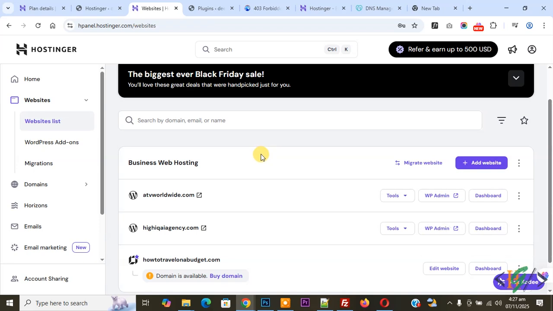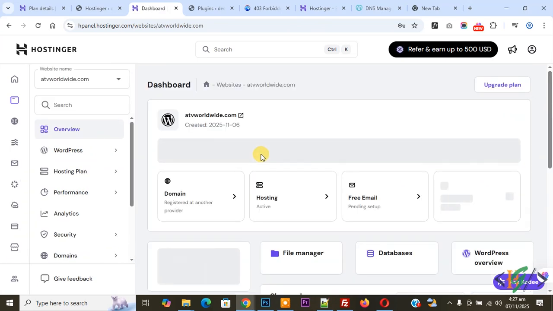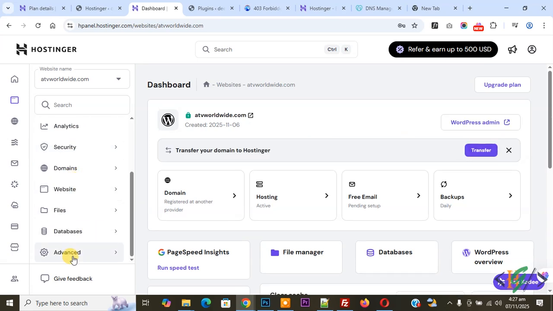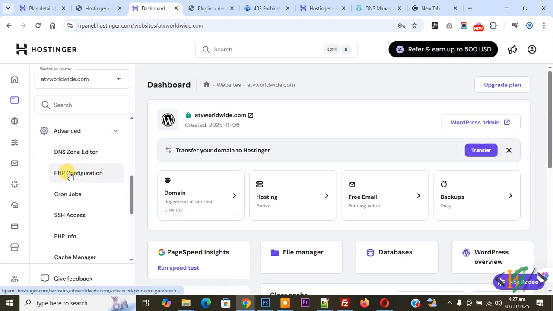So we are in the website list. This is our WordPress website. Now you see the dashboard, so click on it. We are going to change the PHP version for this website. Now you see multiple options, and then you see Advanced, so click on it. In Advanced, now you see PHP configuration, so click on it.